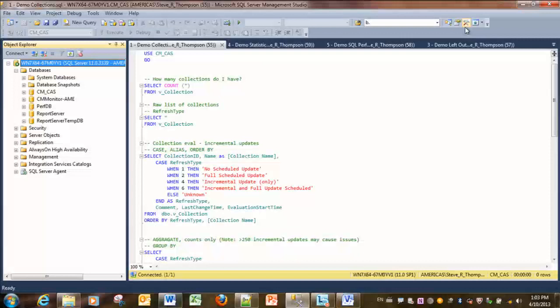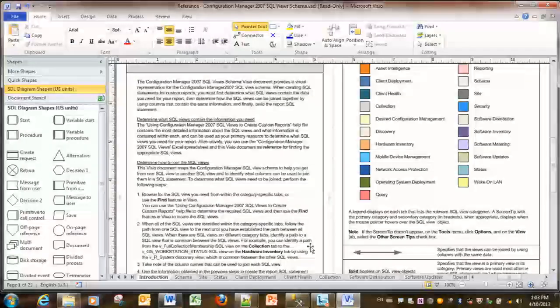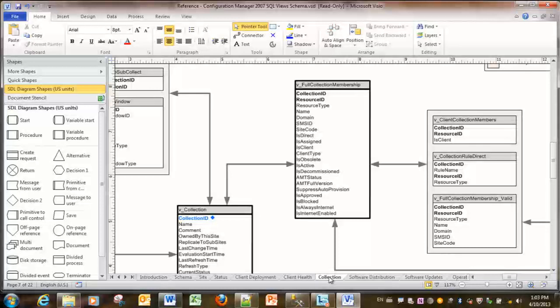So the first set, how do I get a list of collections? What I want to first show you, and I've already installed the Configuration Manager 2007 views. This happens to be the Visio. There's also an Excel diagram as well. And if you notice on the bottom of this are tabs. I selected the collection tab because I want to learn more about the collections.